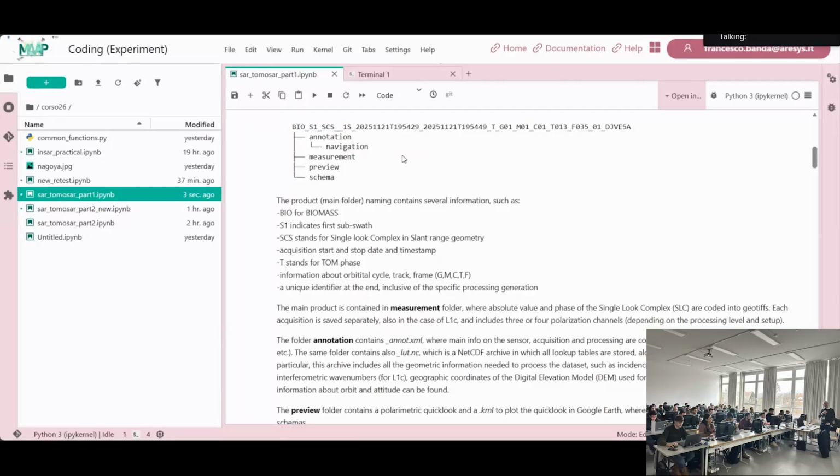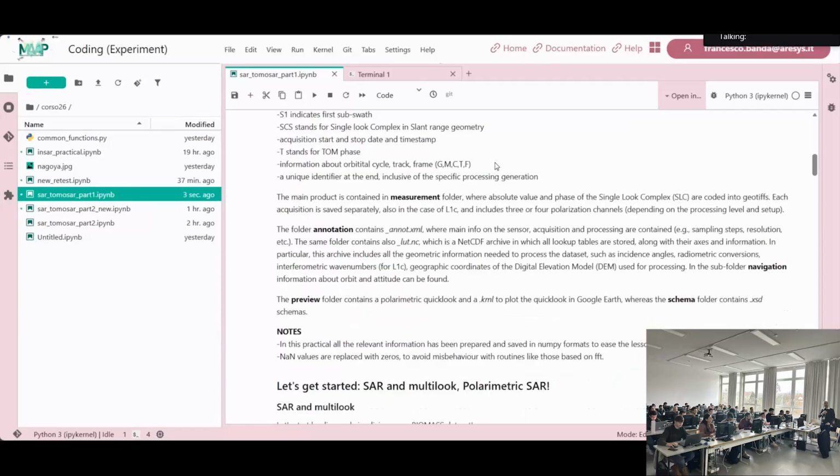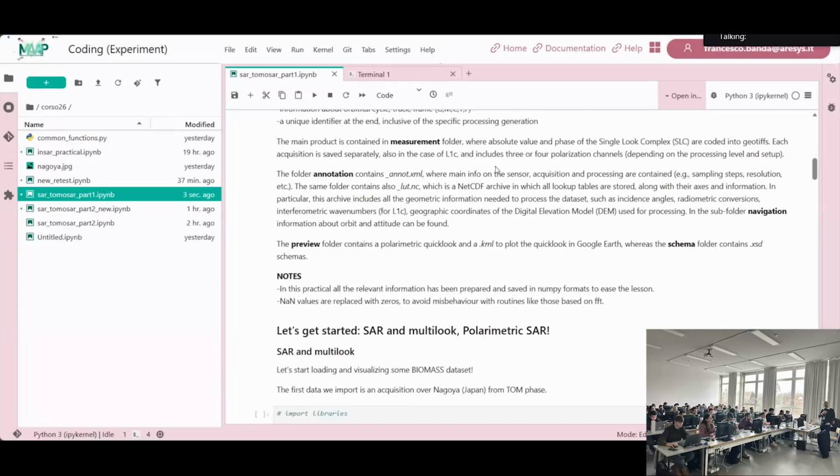And then maybe the last folder is the preview one. The preview one is just a KML file plus a polarimetric quick look. Quick look just means a very coarse version of the amplitude image, so very averaged, smoothed, and downsampled. If you double click, this brings you to Google Earth and you can visualize on the Earth. So this is just a very, very quick wrapper, but again, you'll see more of this. You can go back to the notes later. You'll see hopefully more of this on Thursday probably.